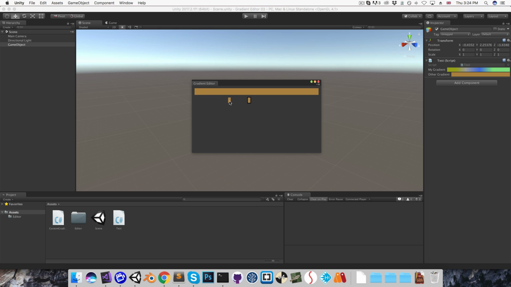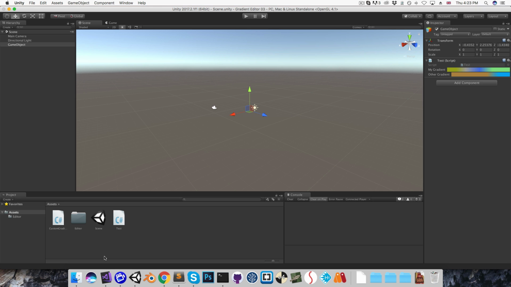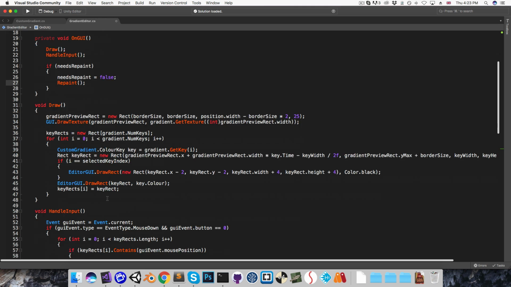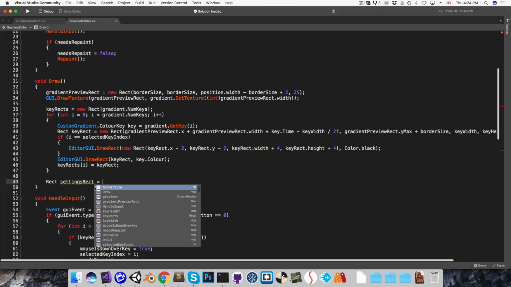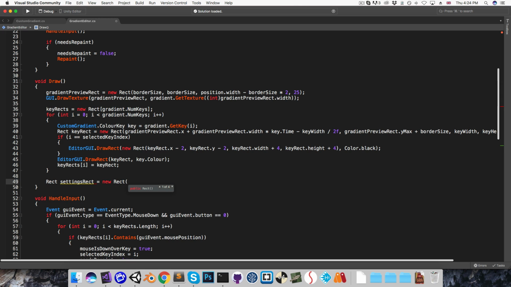Okay, now just below these keys in this empty space over here, we might want to have a couple of settings. For example, key color and blend mode. Let's start with the key color setting. So let's go down to the bottom of the draw method, and I'm going to create a rectangle called the settings rect, just for that whole area below the keys. So I'll set this equal to a new rectangle. I'll inset that by border size on the x-axis.